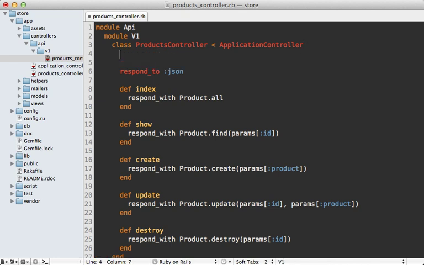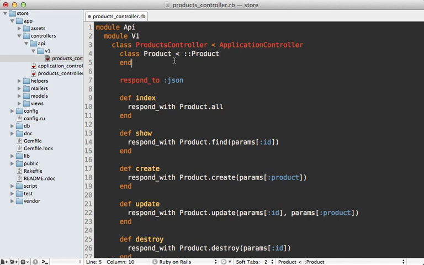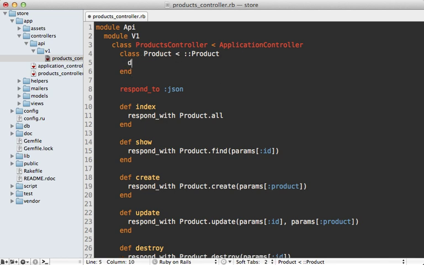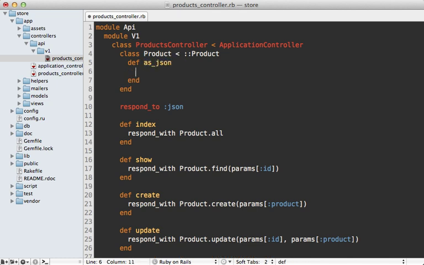What I'm going to do is just make a new class inside of the products controller class called Product and just have it inherit from the actual product model. So this way, any references to this Product class in the controller will use this subclass instead of the original Product class. And I can override a method such as as_json in here to handle any behavior differently just for this specific version of the API.